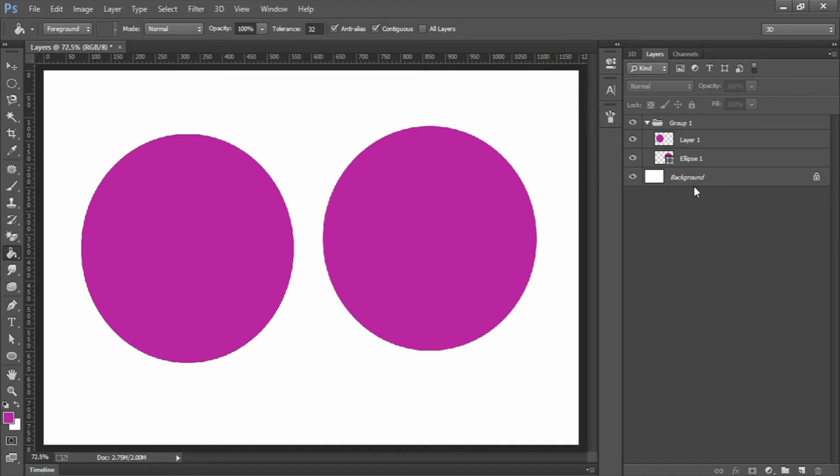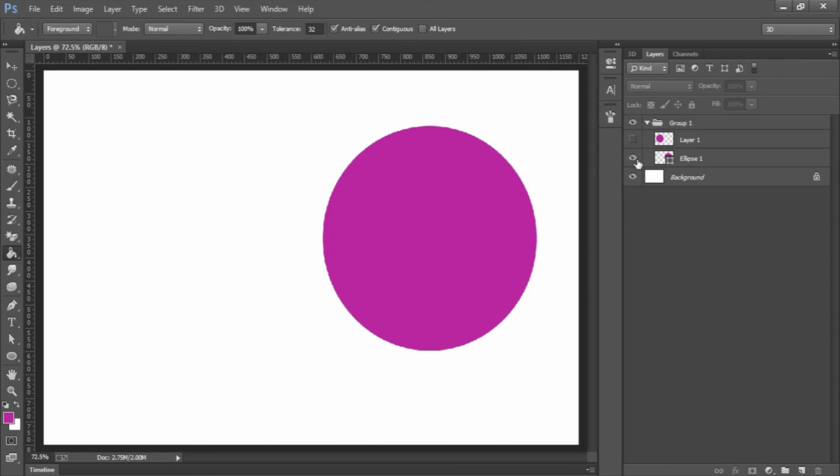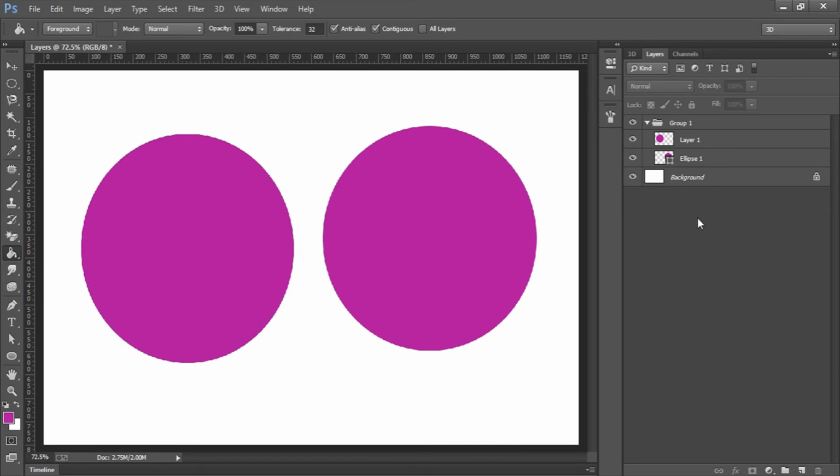So essentially these are the two ways of creating a group. So in group one we have layer one and ellipse one. Now the third thing I want to talk about is layer mask. Layer mask essentially allows you to clean some part of a layer or an image without it happening to affect the actual layer or image.